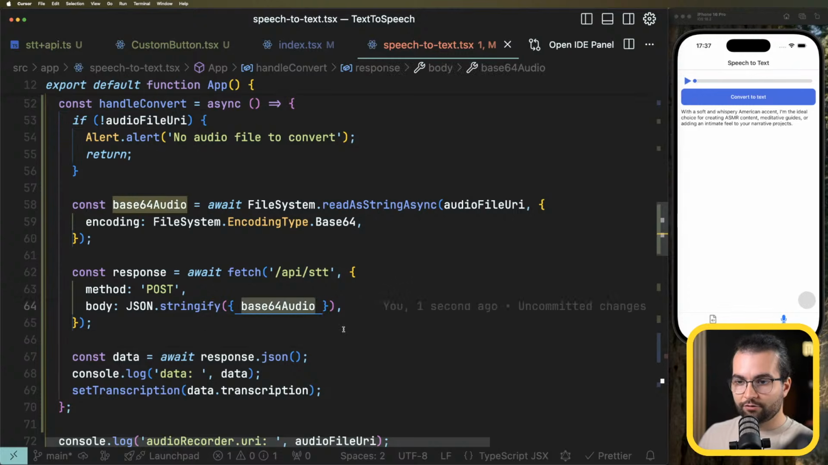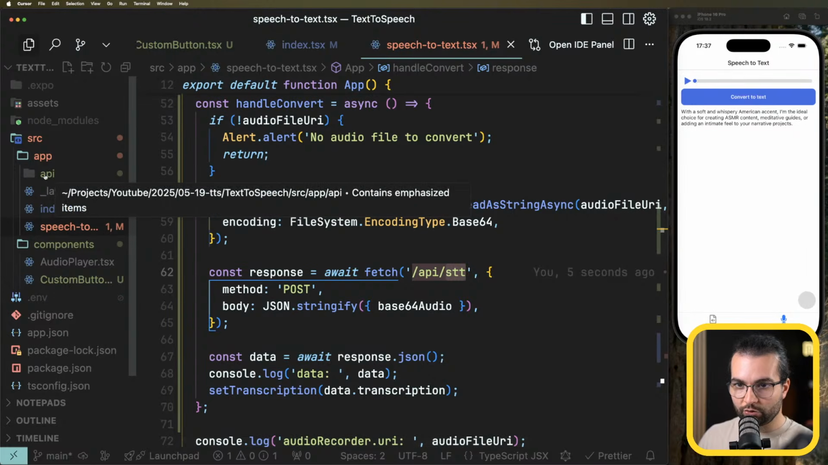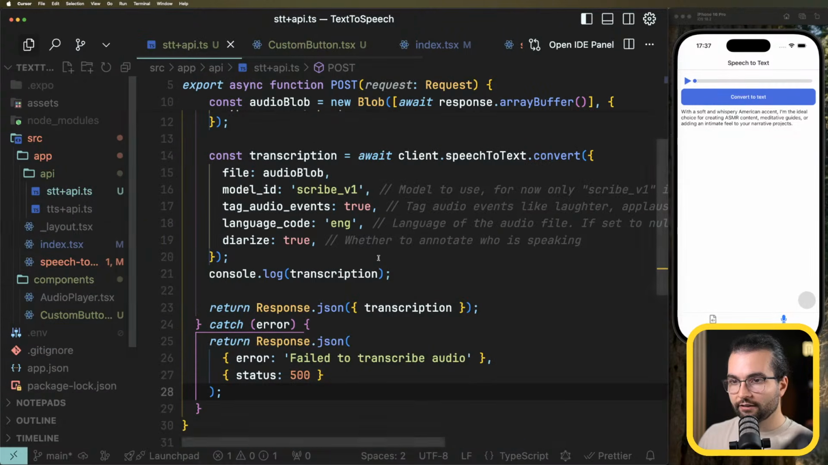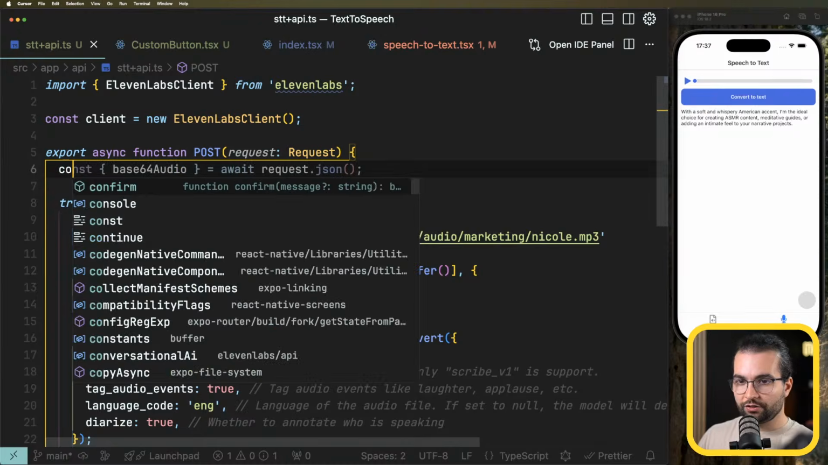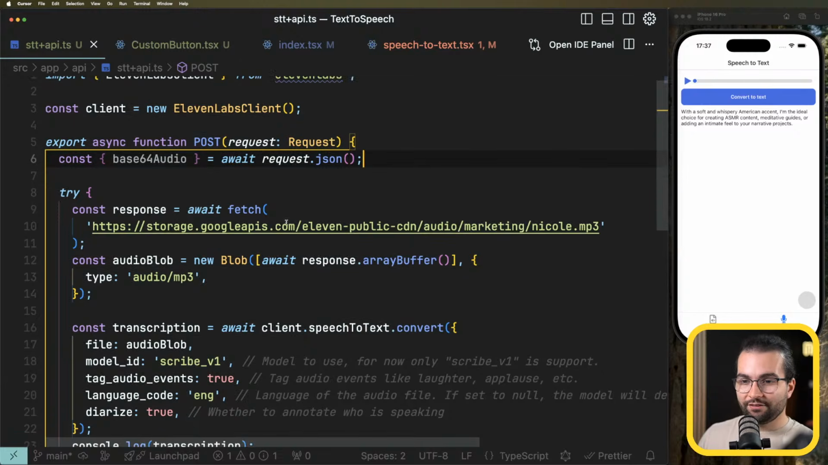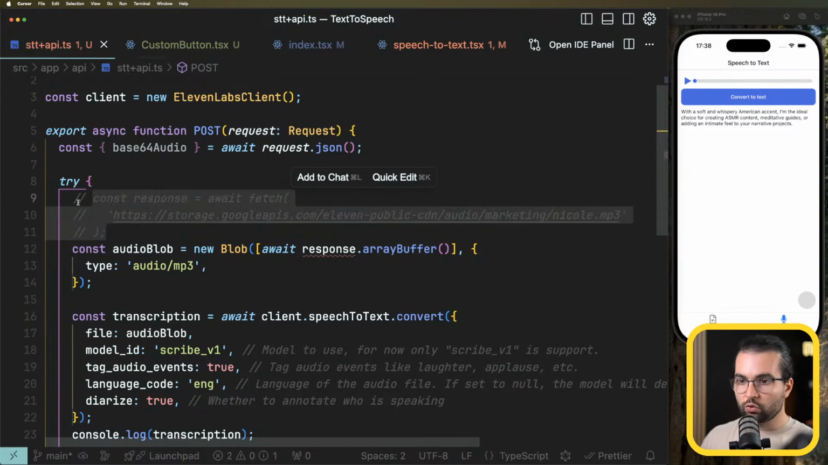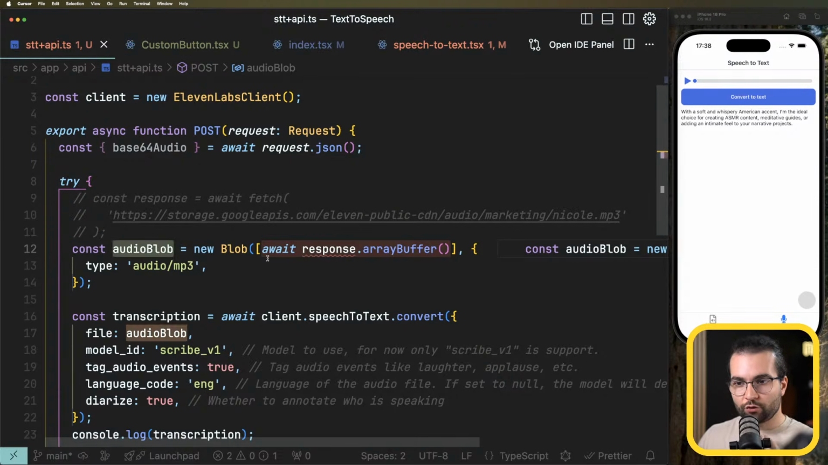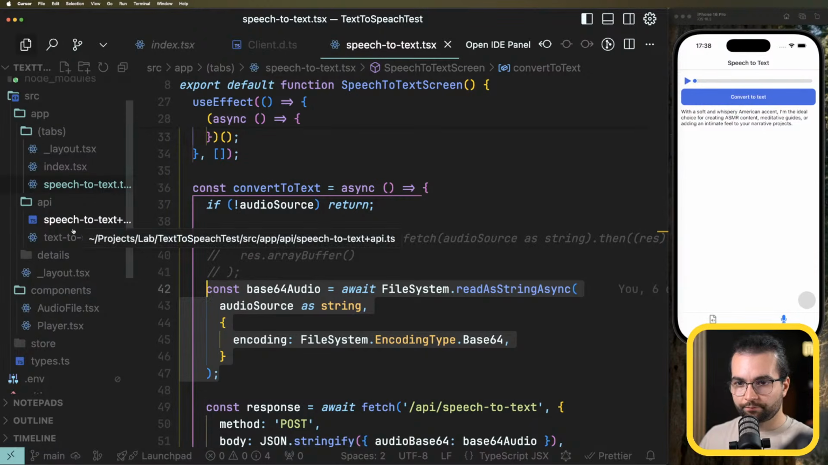Now, this base64 is going to reach our /API/STT file. It's going to reach here in the request. What we're going to do is say const base64 audio is equal to await request.json, parsing it from there. And the next step is what? We're no longer going to use this one from Google APIs, but we need to transform it to this kind of blob. Let me check how I did that previously.